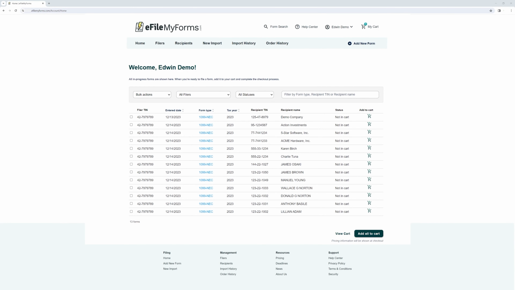How to place an order. Once you've completed adding all your records by either manual entry with Add New Form or importing from Excel with New Import, if you click on Home on the top left menu, it'll bring you to the home screen where all your in-progress forms will be listed.